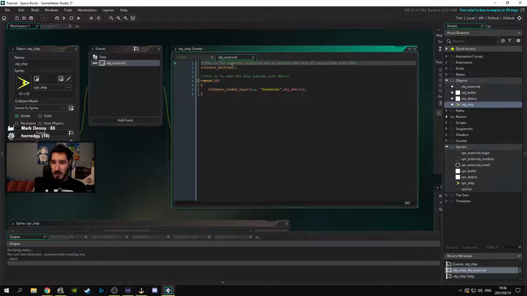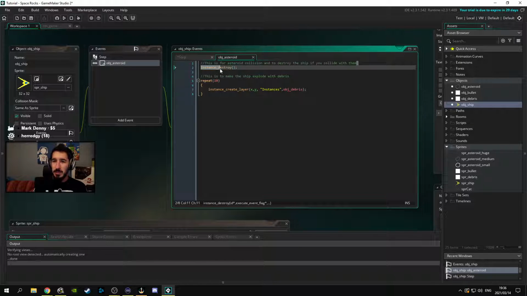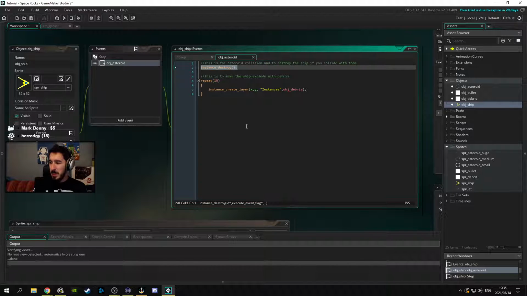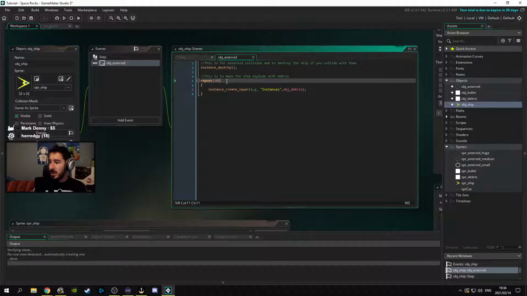So, this right here is for when the asteroid collides. This asteroid collision is to destroy the ship if you collide with them. Okay, so this is a collision event on the ship with the asteroid. So when this one's mask collides with the other one's mask, then this one gets instance destroyed. Boom. Done.